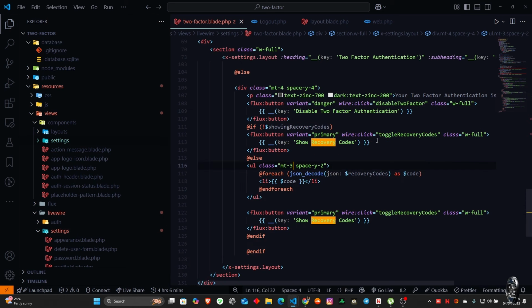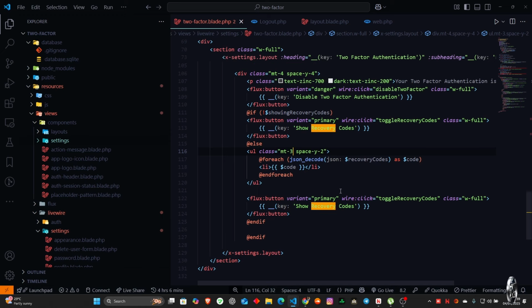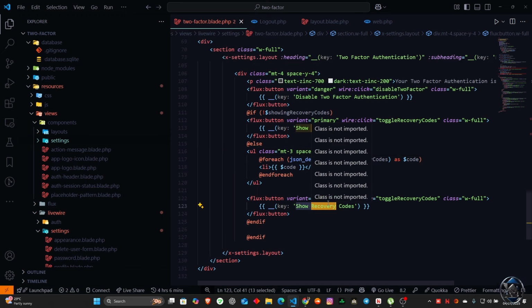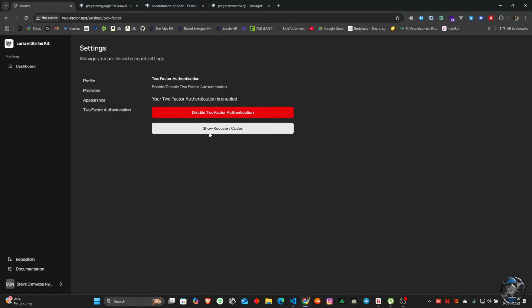Now, given that it shows that, there's this part for the showing of the recovery codes, and then there's this part for the hiding of the recovery codes. So there's show and there's hide. So for show, we'll come in here and do show recovery codes, which is supposed to be at the top if they're not showing. And then if they are, then we'll come in here and say hide recovery codes. So show recovery codes is a primary, hide is supposed to be a danger. And that is good to go.